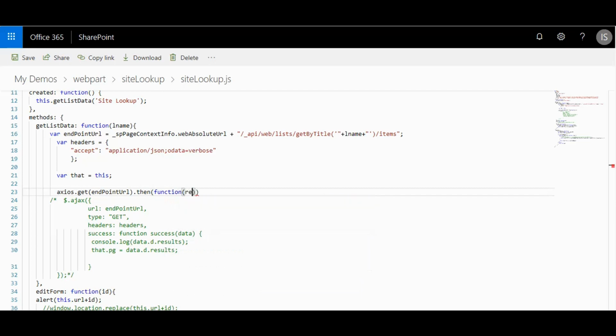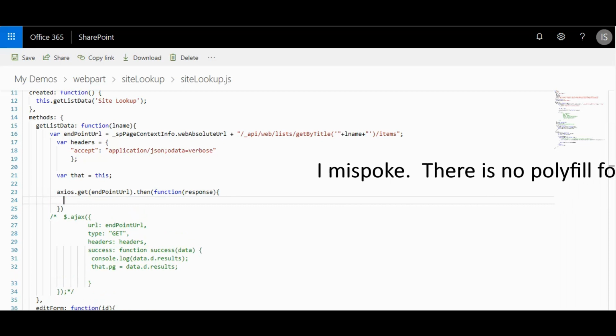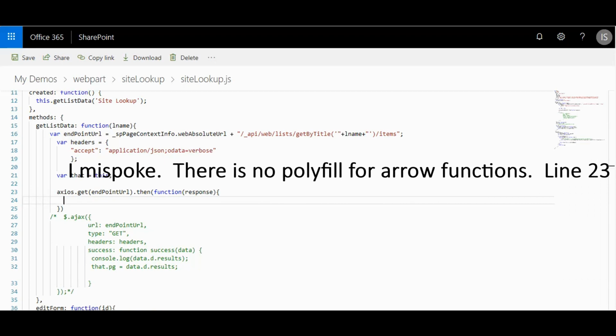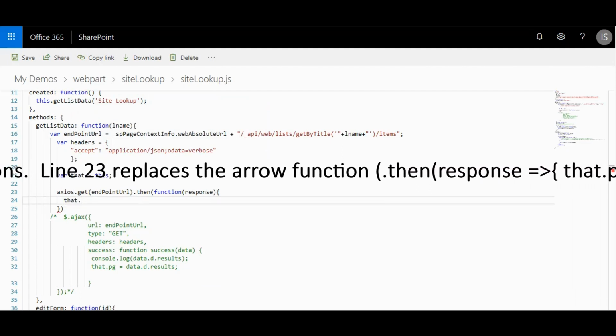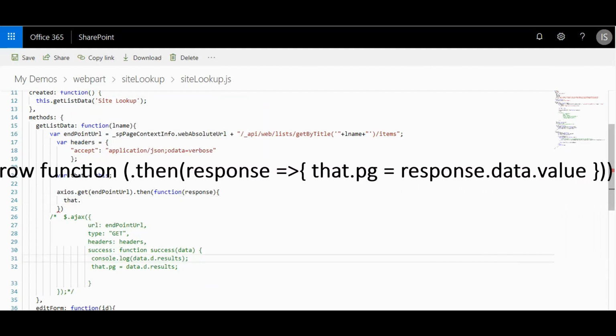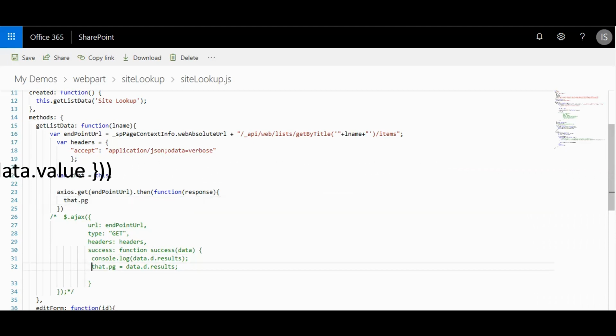Now if you go online and Google Axios, a lot of times they use the arrow function, but for the sake of IE, which doesn't really work unless you use the polyfill, I always revert back to an anonymous function instead of using the arrow function. So now I'm going to say that dot PG, because our array is PG, like we have here.